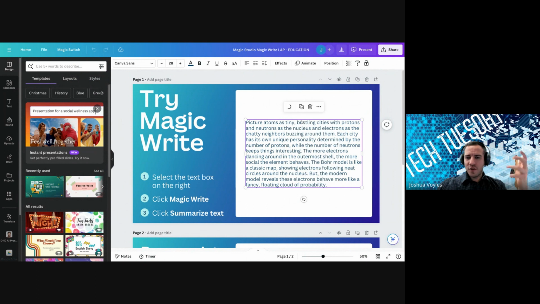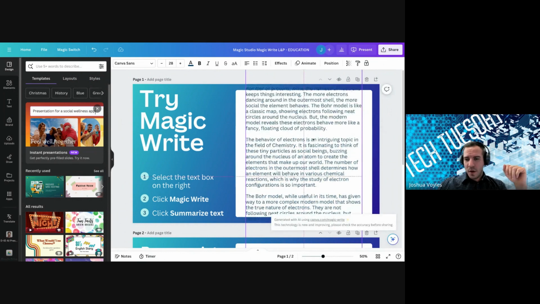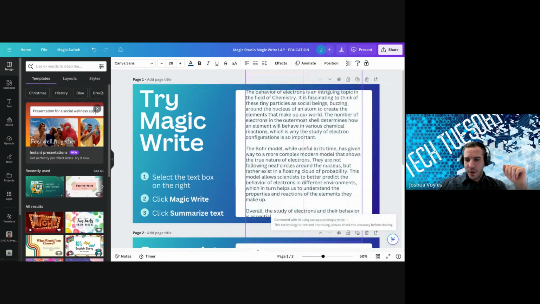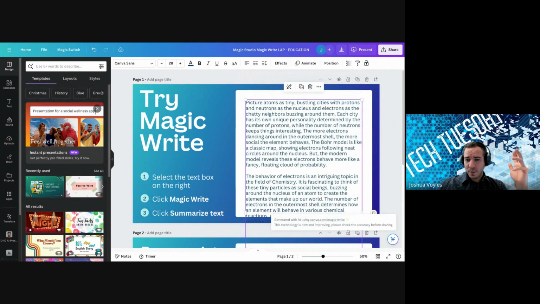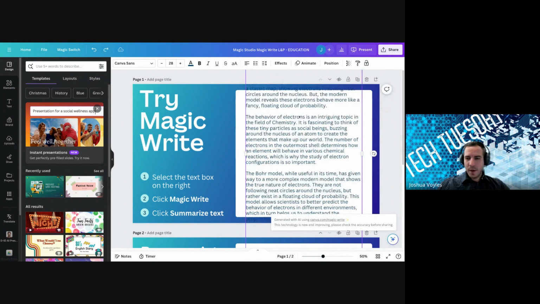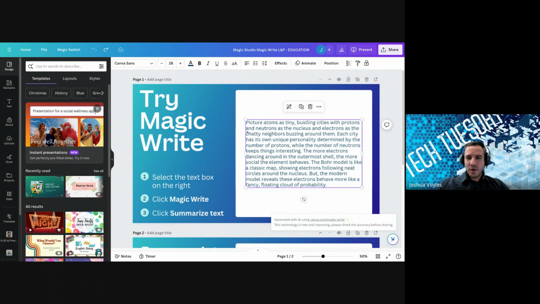So let's just choose continue writing. You can see it's thinking, it's going to use AI to expand upon that. It's really interesting. It gave me this write up about atoms. Picture atoms as tiny, bustling cities with protons. So you can see it has this whole write up. You can do Command Z to undo, or you can choose this arrow at the top to undo what you've done.